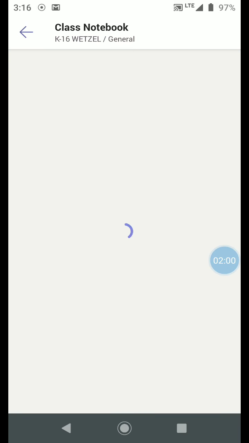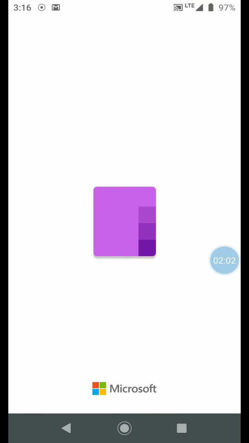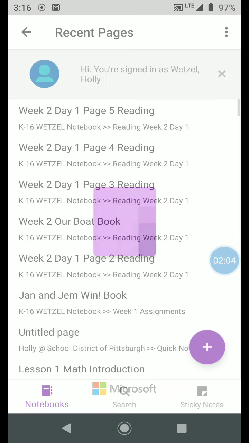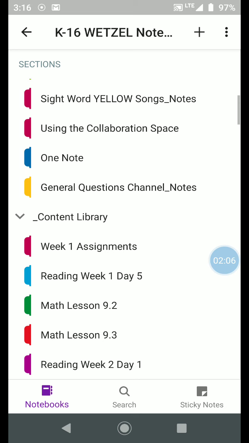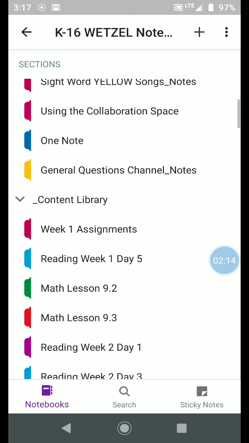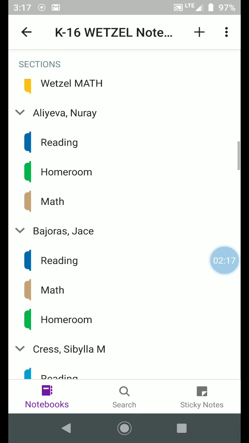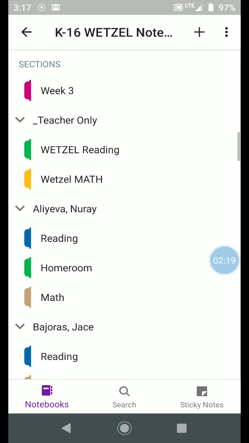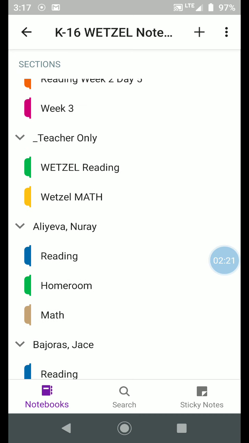The next thing is Class Notebook. Class Notebook is what links you to OneNote. And when you see these screens, this is actually OneNote. And this is our notebook. It should look similar at the top here, but then down here, yours might look a little bit different because I have all the students. You should only have your child.